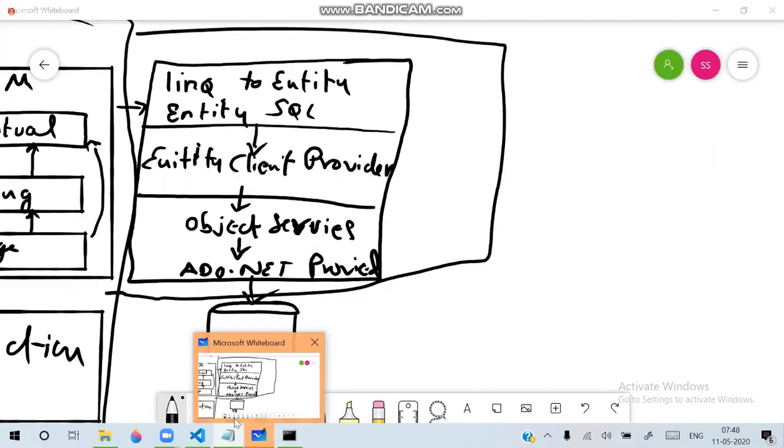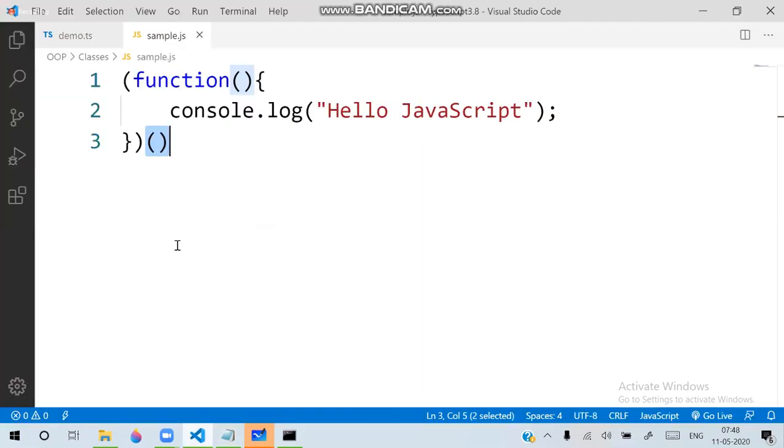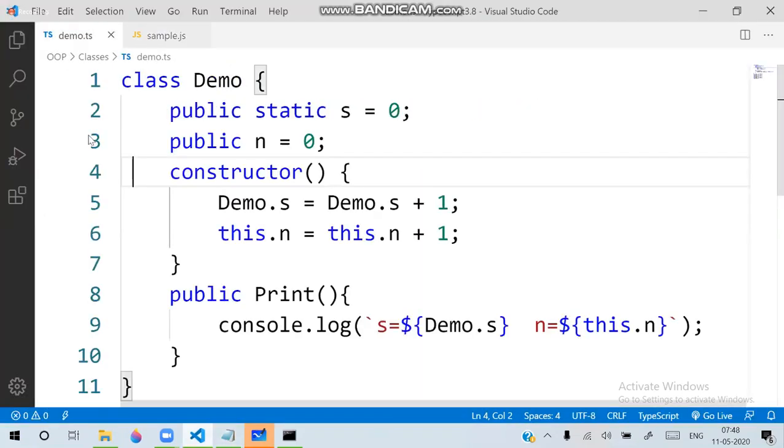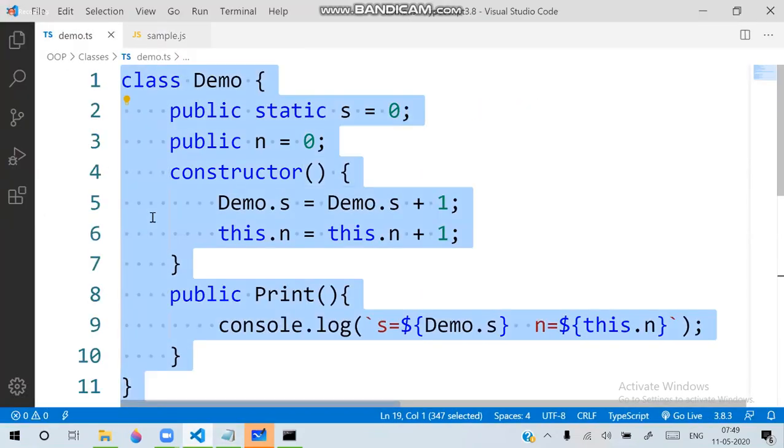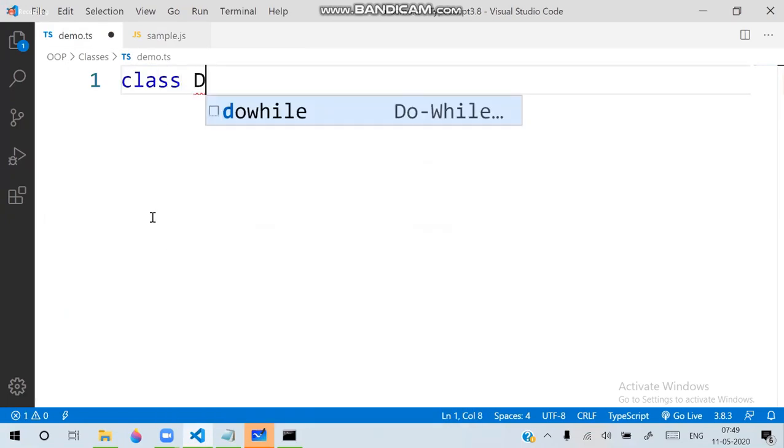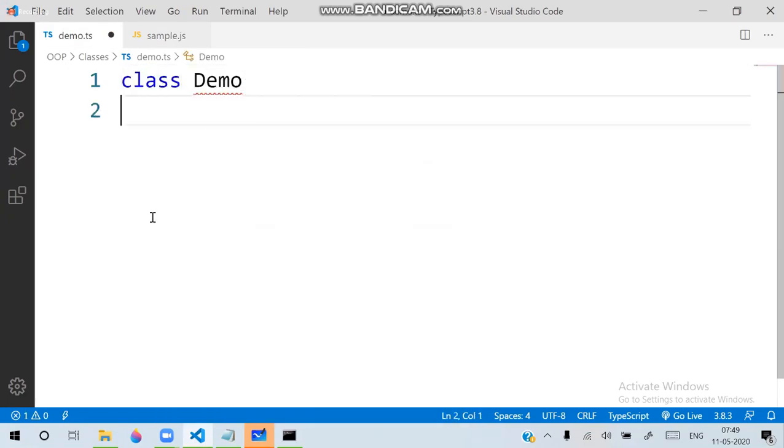How can we work with this? Let's see how to create a constructor. Let's create a class called demo class. Suppose I will give the purpose here as database.